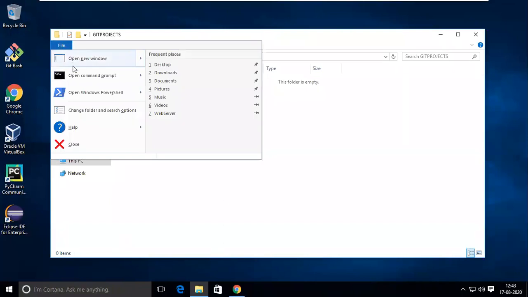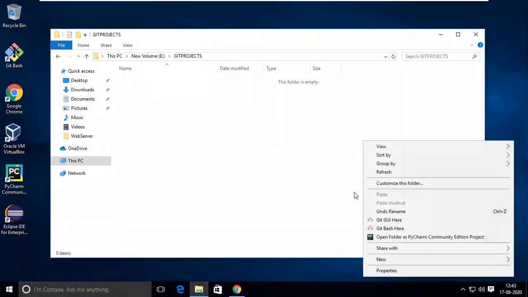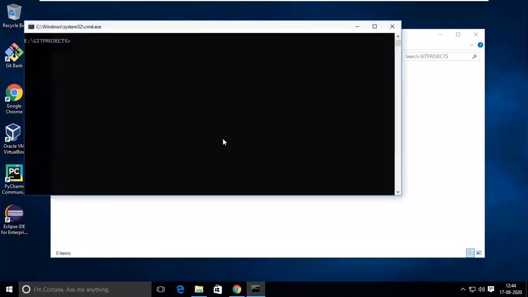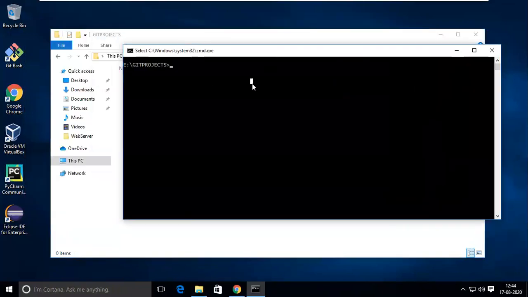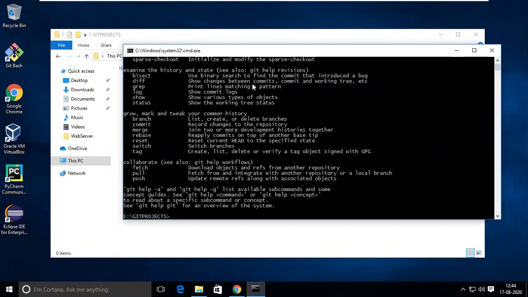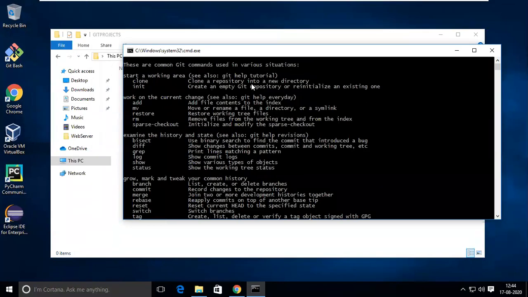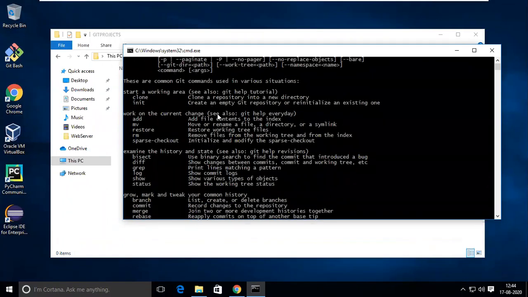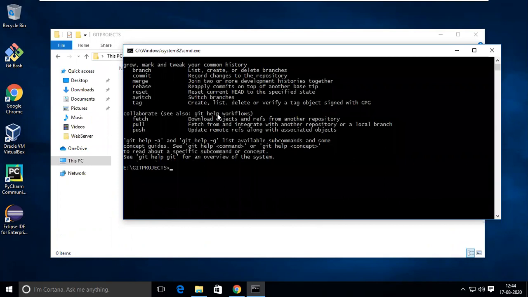You can use CMD or you can use Git Bash. Both you can use. I'm using CMD. I'm typing git. If it shows something like this, it means Git is working in your CMD. This is the CMD part only.